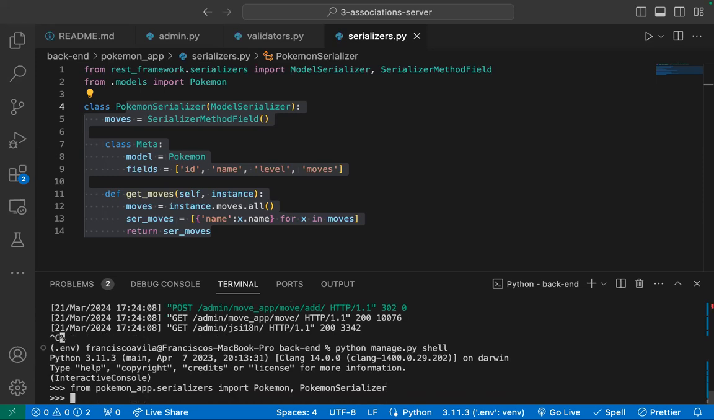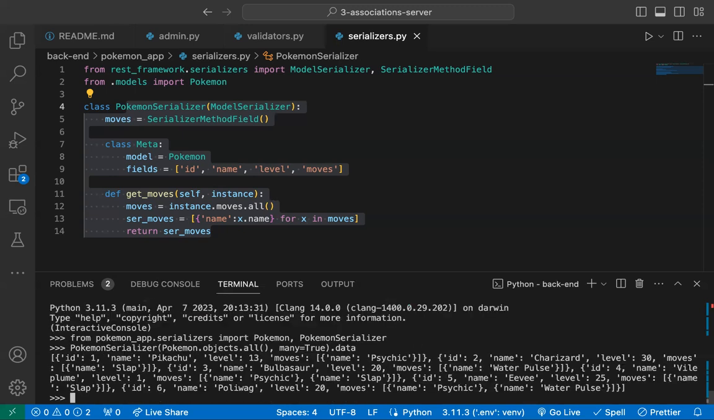All right, so now let's take a look at all of our Pokemon. So let's do Pokemon Serializer that takes in Pokemon.objects.all with the many equals true argument because it's taking many inputs, and I just want the data. Okay, so now we can see each individual Pokemon.